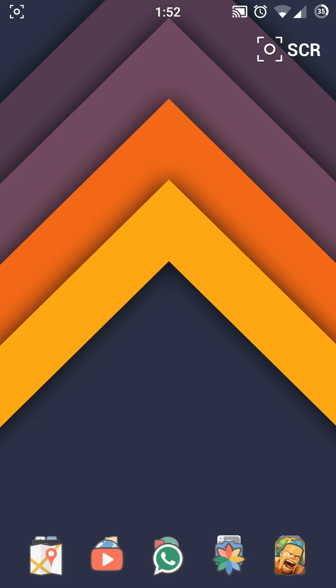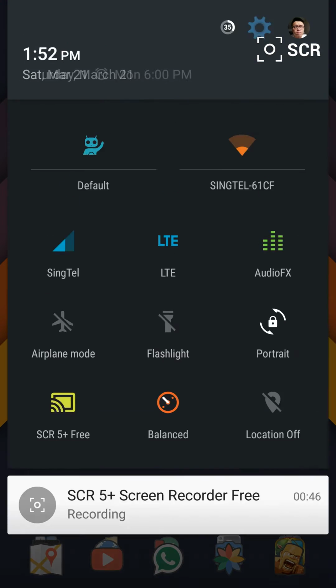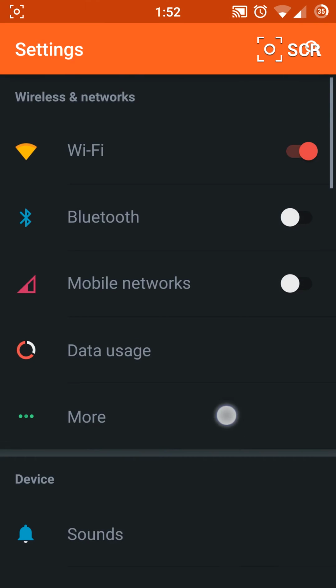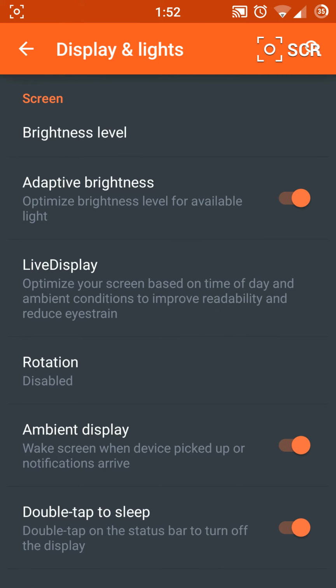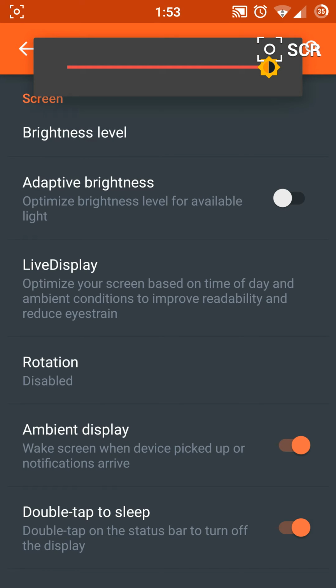So basically, in order to fix this issue, you just simply go to settings, go to display and lights, turn off the adaptive brightness, and adjust the brightness level to the max. Anything less than 100%, the color will be distorted.